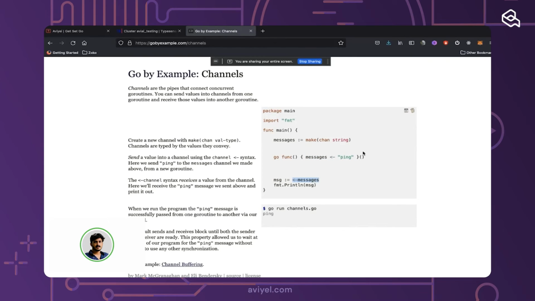This syntax is basically us putting something into the channel. When we put something into the channel, it can be accepted using this syntax. So when you put ping here, it will be going through message. It will wait here basically until the channel receives something. If we are using this syntax, it will wait until some other piece of code is calling this syntax.